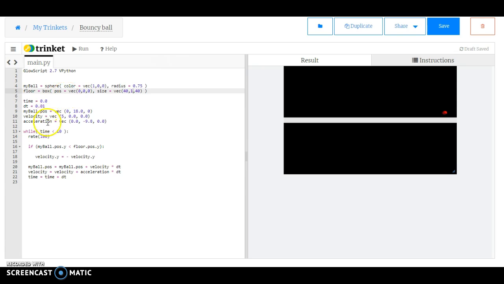So basically you can go through this code and you can change anything that you want. You can make the change in time be different. You can make it 0.001. You can go through and you can change anything that you want, and you can add other things. You can change the color, and you can make it do different things. There are so many different ways that you can use Trinket, and this is one of them.